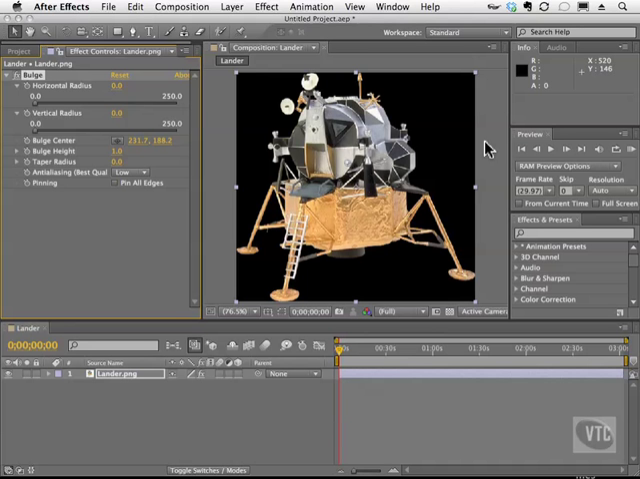And what we're going to do is enable the stopwatch on horizontal radius and vertical radius. As you can see, our properties are set to 0. Now I'm going to move the current time indicator over just a little bit, and I'm going to scrub both of these properties to a pretty big number, like 100 or so.